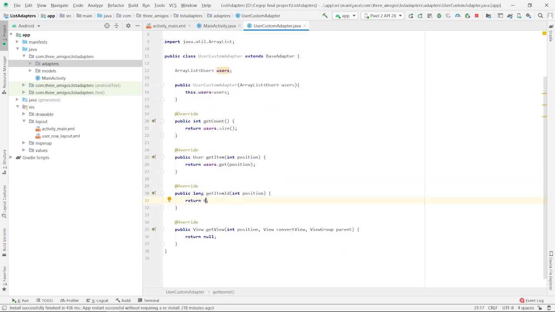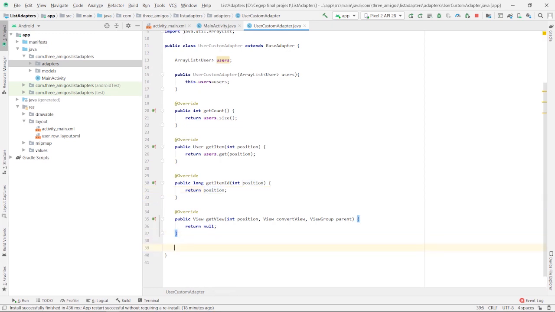Now this implementation can vary. If you have an ID, you can return the ID, but in this case what I will do is return the position as an ID. Now to create an optimized custom adapter, we will be using a view holder pattern. So for that, we will create a class called view holder.